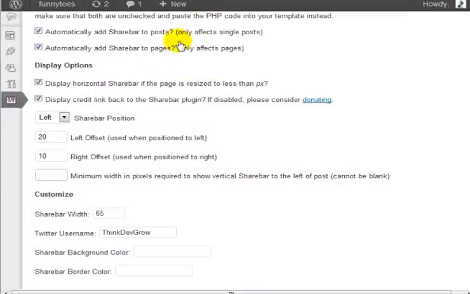And you can also disable the credit link. In other words, when people go to your page or post and they see the share bar plugin, they're going to see a link back to share bar, sort of like the powered by WordPress link. But of course, in this case, they ask you, if you do disable it, to consider donating. So in this case, we're going to uncheck it, and you can donate if you choose to do so.